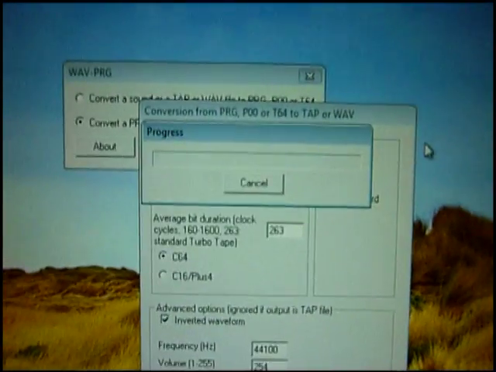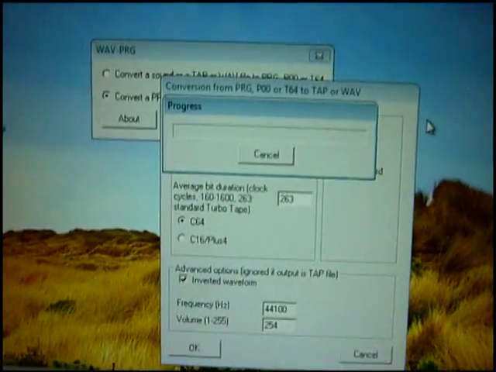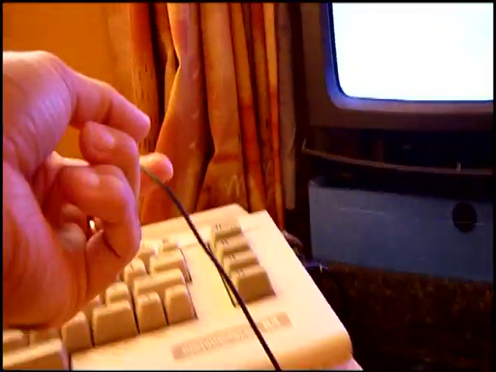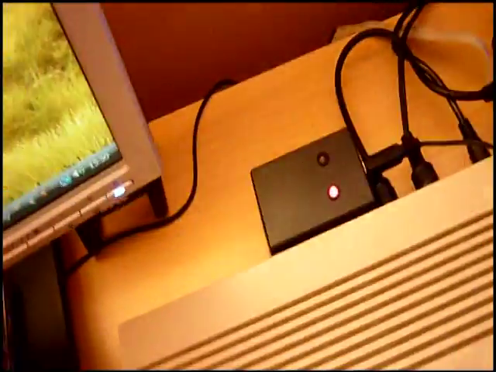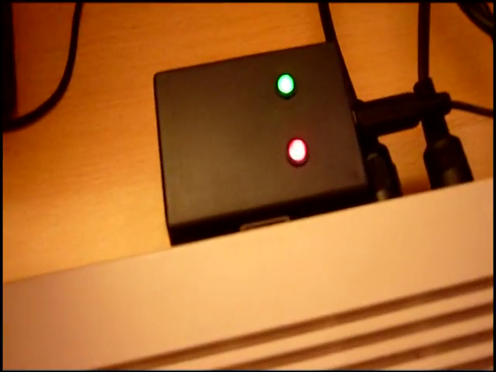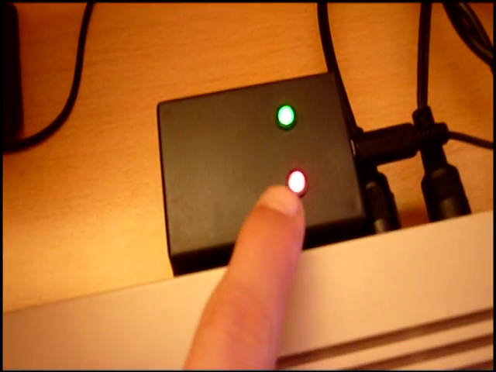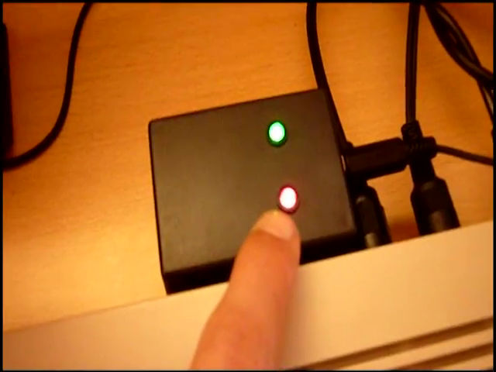So that's now converting that file to a sound file that's then coming out of my PC sound card, going up this wire and into that device. So the red light on is telling us that there's audio going through. There's the loading lines. And the game is starting to load.